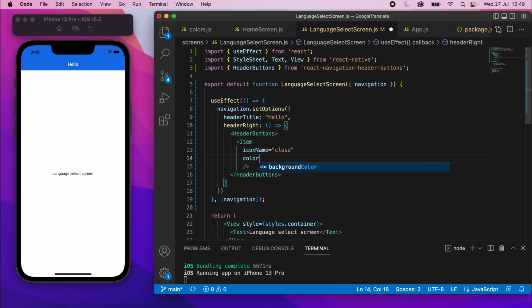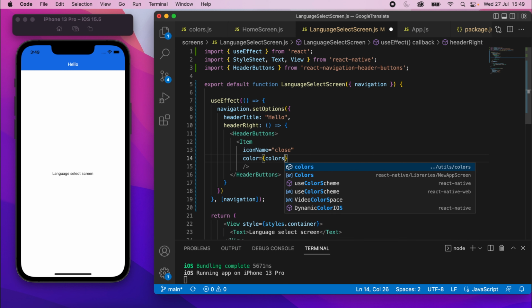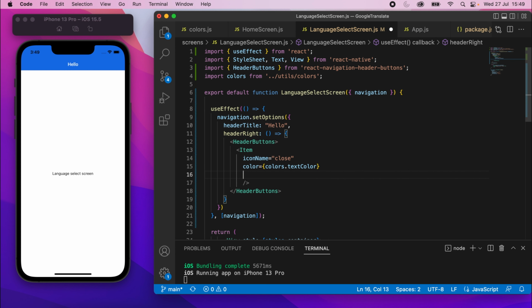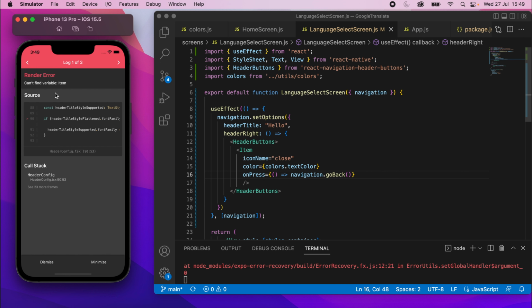We want a color, and the color can just be Colors.textColor. It should add that import. And then finally, an onPress equals, and then set this to navigation.goBack. That should be enough for us here. Actually, I think we need to add a header component. If I save that, you won't see anything yet. Well, actually, no, it crashes.